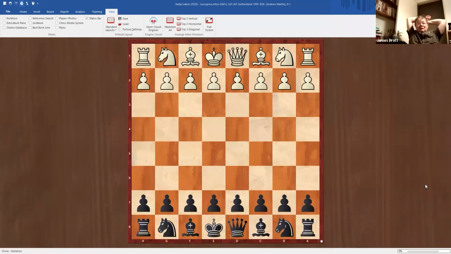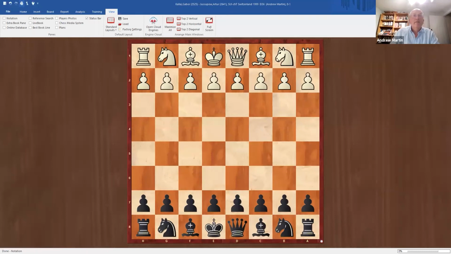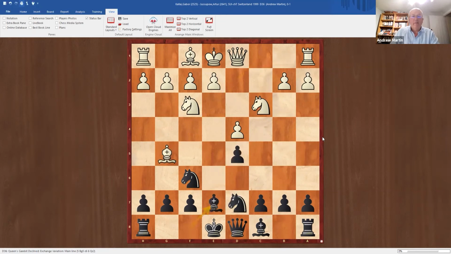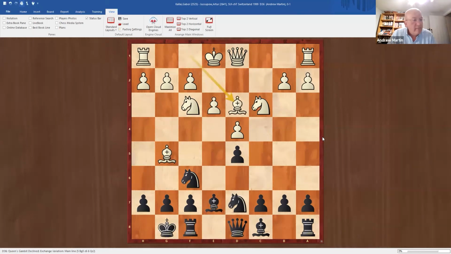This next game is a really good game. And it's another Queen's Gambit. It's a game between Kalai and Yusupov. And it features a completely different type of pawn structure, which John actually talked about earlier. That is the so-called minority attack on the black queen side. So we quickly get to this position. I presume, does anybody want these moves explaining?